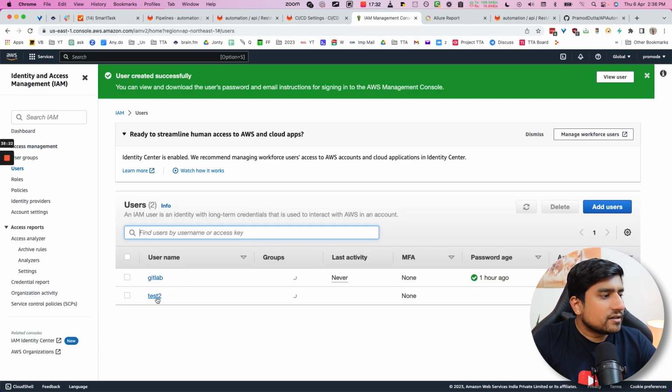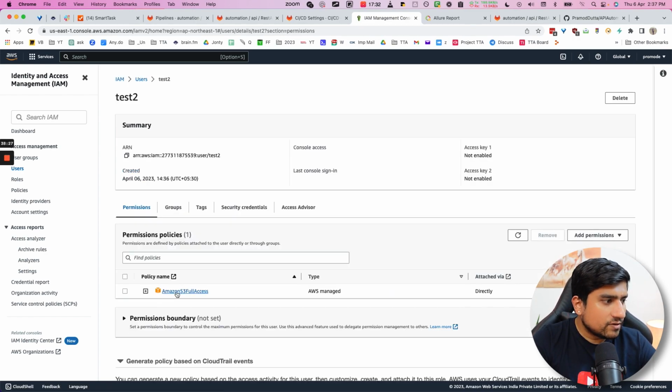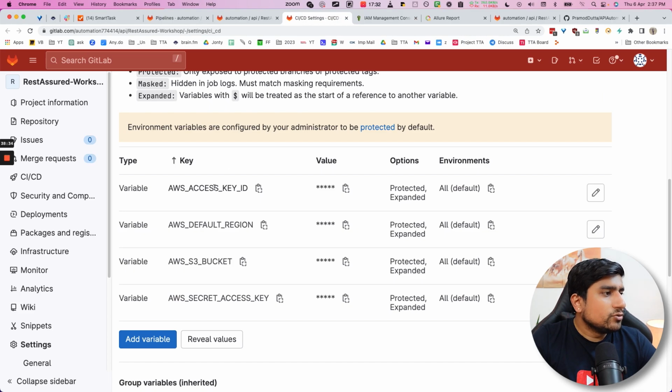This will basically add a user, right? It will give you a username for this user. Right now it has created a user for you. Now, a couple of things, you need an access key.